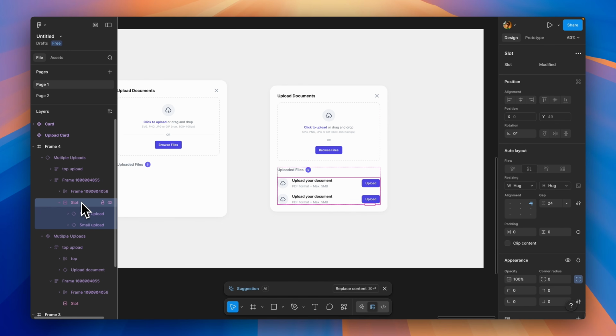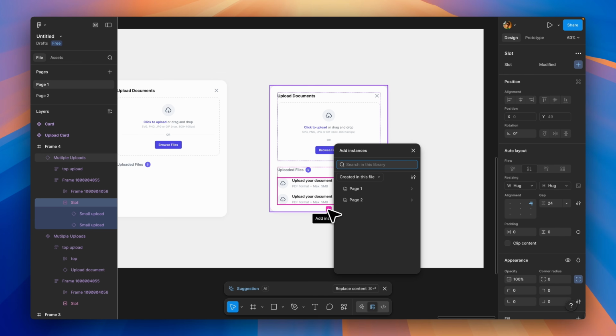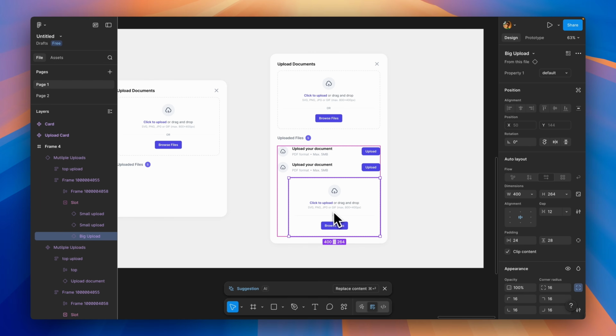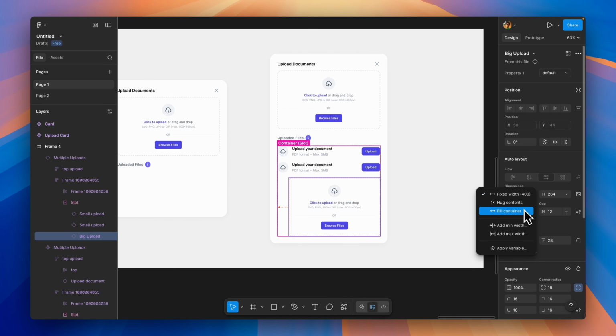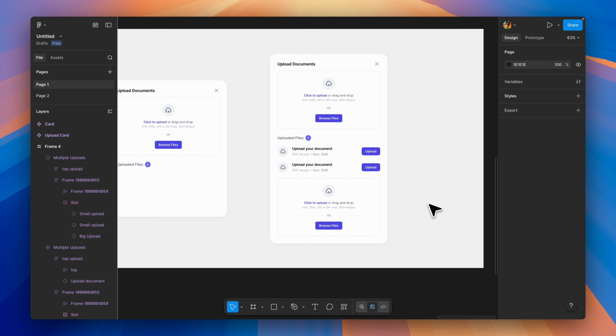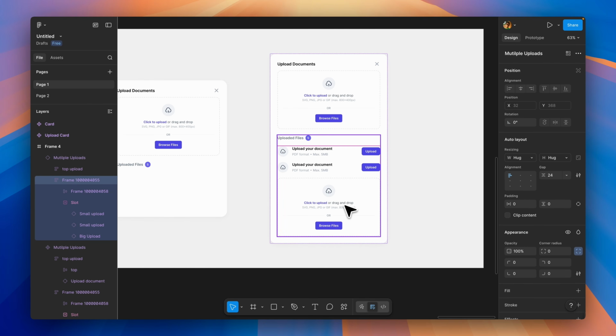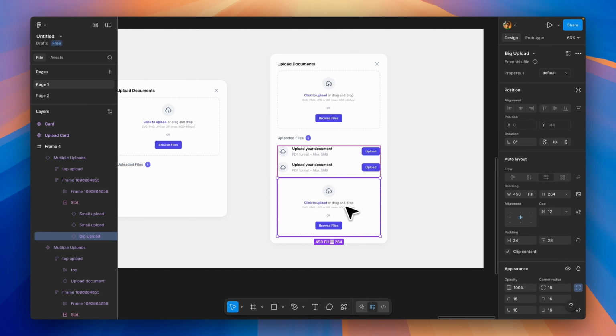When you hover over a slot in a component instance, you will see a pink border appear around it. That pink color is your visual signal that, hey, this area is a slot. Hit the plus button, and you can start adding content directly into it. Existing component instances, text, shapes, frames, whatever you need.